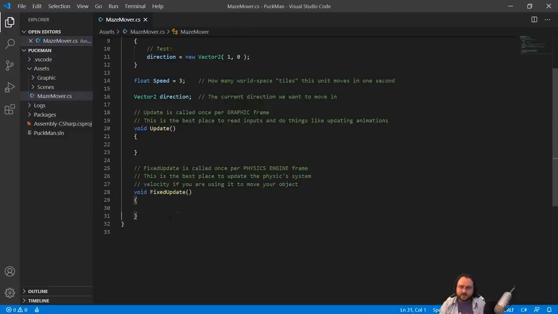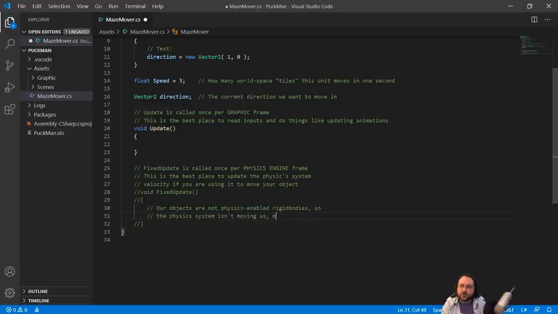I'm going to leave this note in here. Our objects are not physics-enabled rigid bodies, so the physics system isn't moving us, nor are we doing real collisions, so we don't need to stress about FixedUpdate.